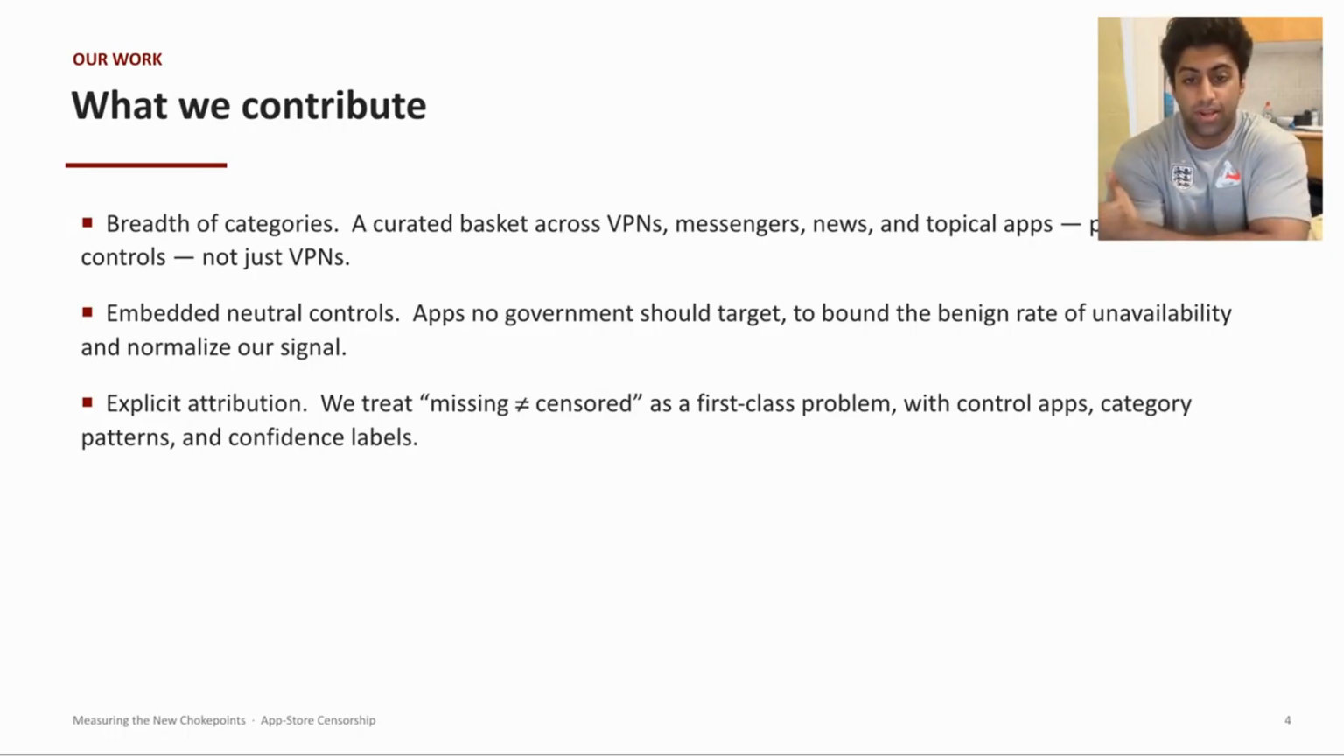So, the mechanism is real and it's powerful. The problem is visibility. The network layer gets measured constantly, but the App Store layer is measured far less consistently. That's the gap that we set out to fill.